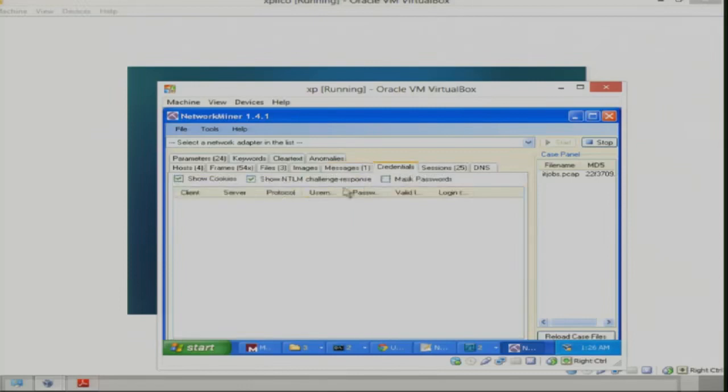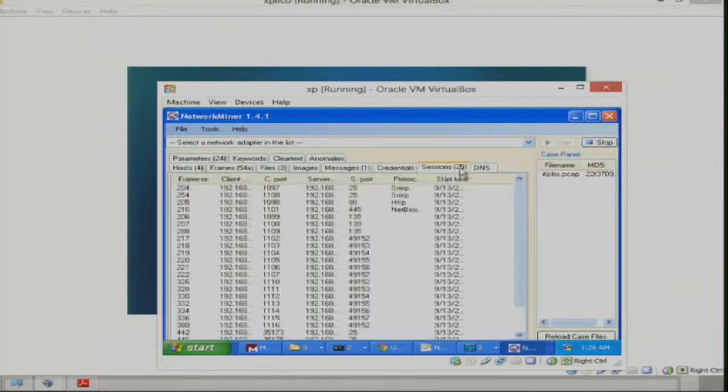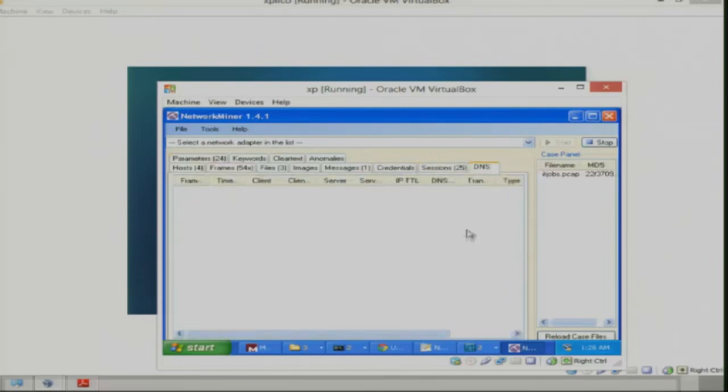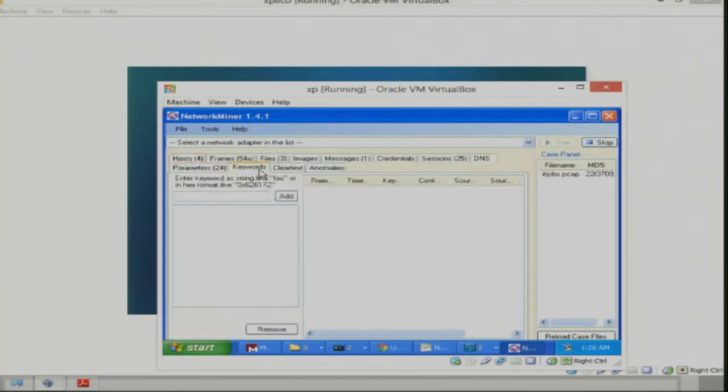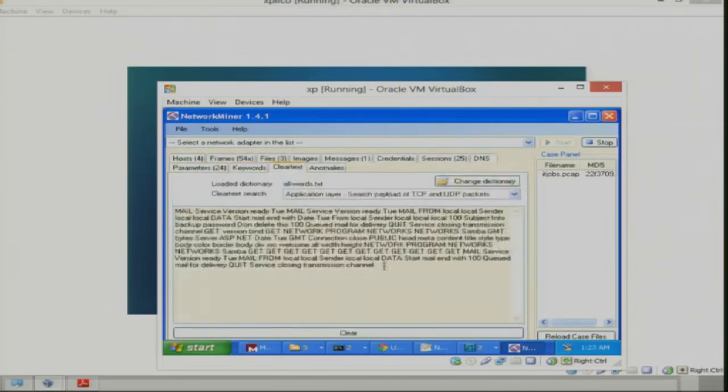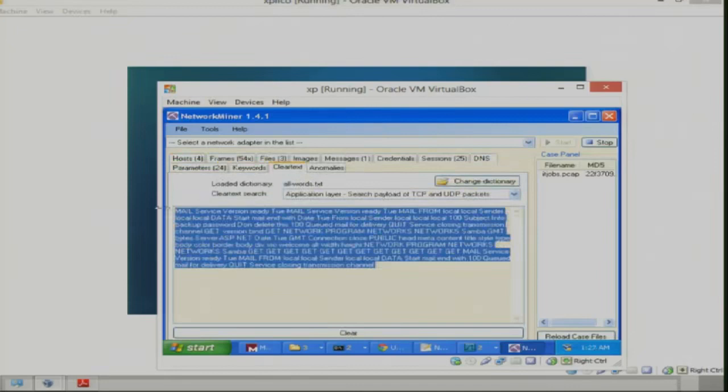Credentials, if that was a pickup from Facebook, somebody opens their Facebook and you have the pickup file, you see the credentials here. It shows cookies, it shows plain text authentication, it shows FTP, anything you can see which is not encrypted will be listed here, everything. And there will be DNS queries. You can search for keywords here. All clear text is extracted.